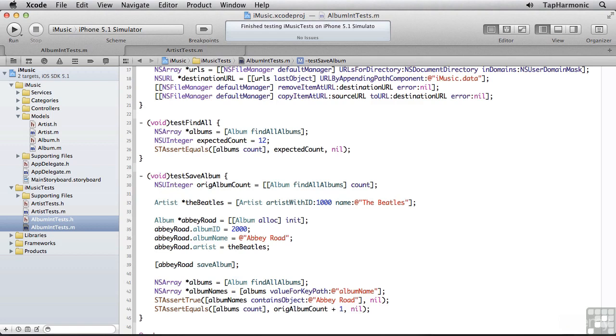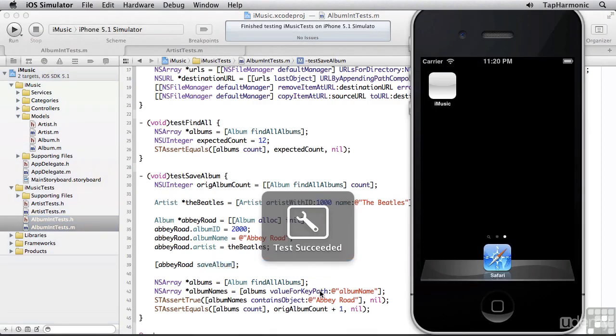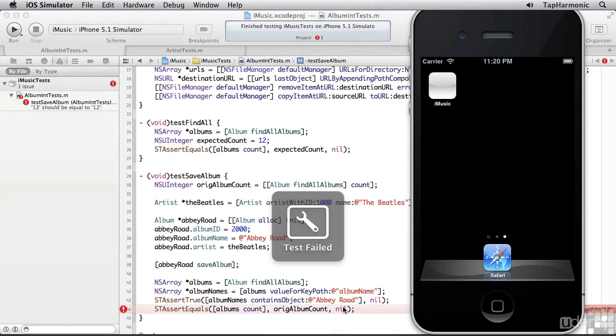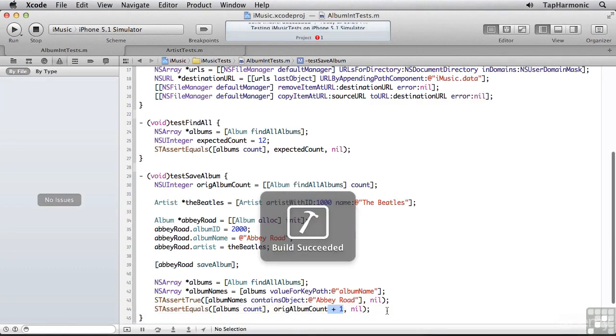Doing this will make our test less dependent on that source data set, so we're not really concerned about the specific count or specific albums that are contained in that set. We just want to make sure that if we saved a new album, it's one more than what we originally started with. We type Command U to run this test, and we can see it succeeded. Just to verify, I'll change this assertion, just to see what happens if this fails. So we can see our test failed, saying 13 should be equal to 12. I'll set that back to what it was, and our test succeeded.